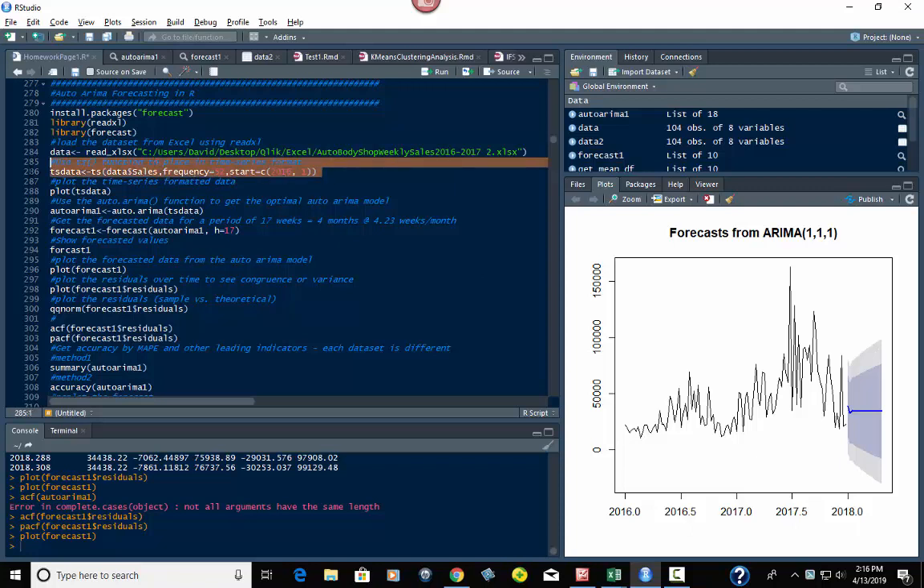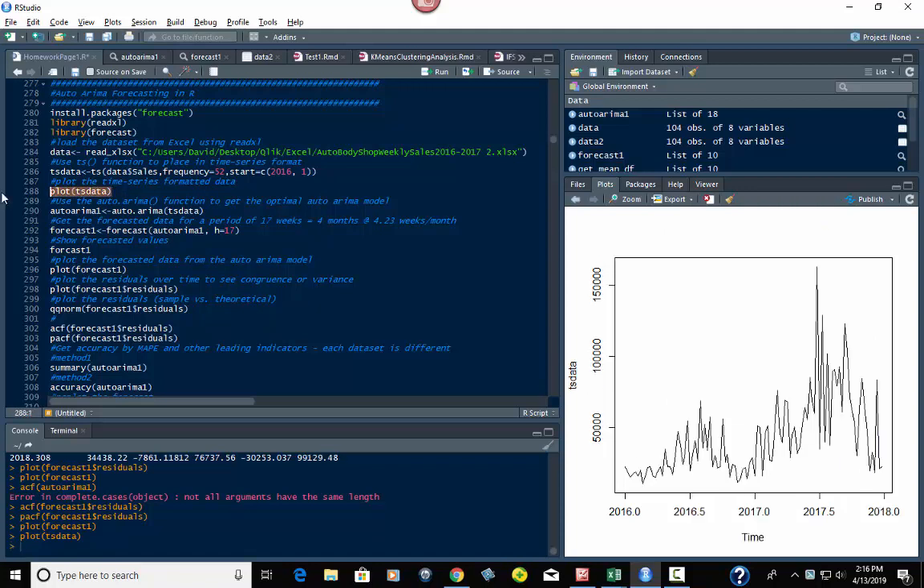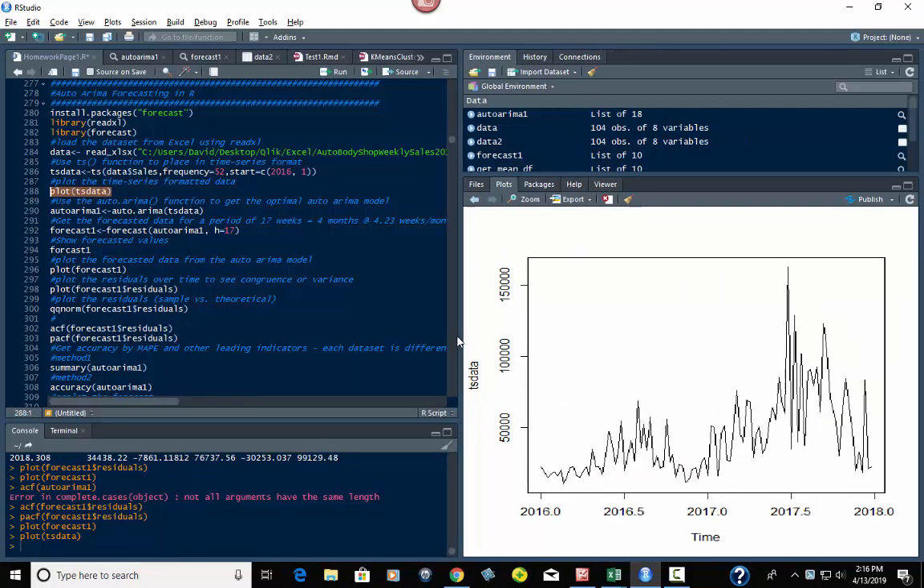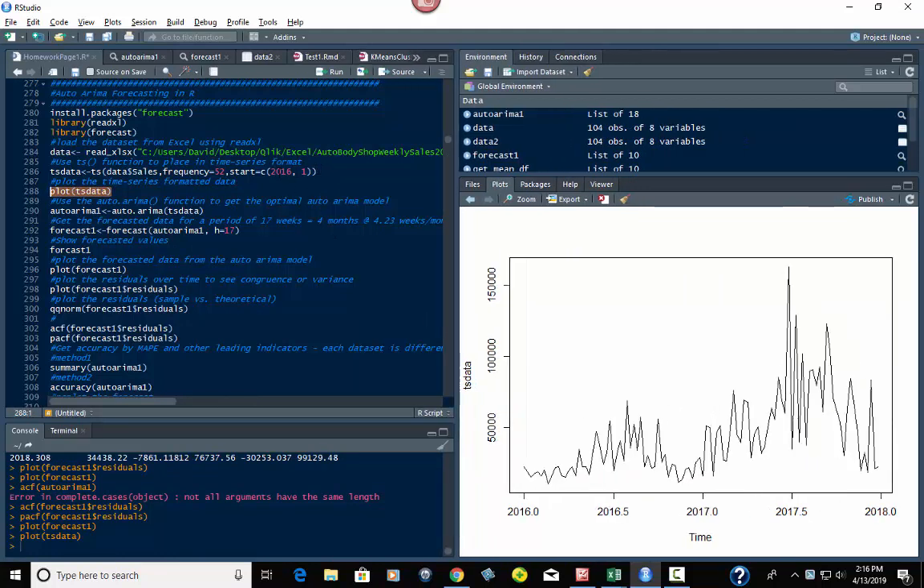And so you run this. Then we're going to plot the time series function or formatted data. So if you plot the TS data, this is your original data, so you end up with this, right? See that? Now if I didn't use this C 2016, 1 right here, then down here I would just have numbers, which would be less meaningful.